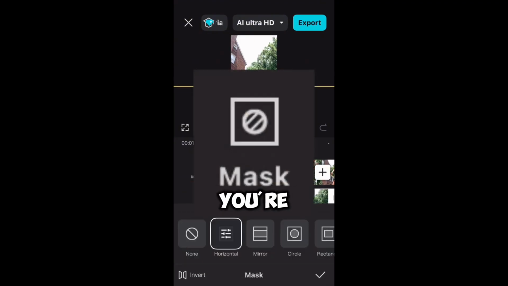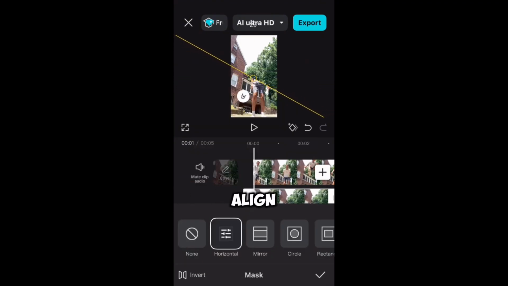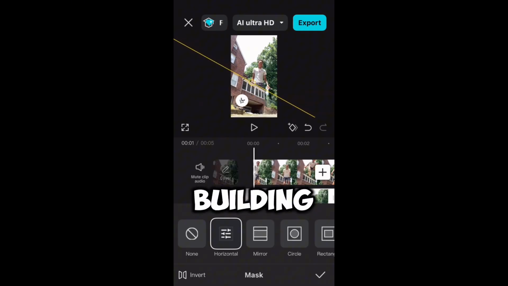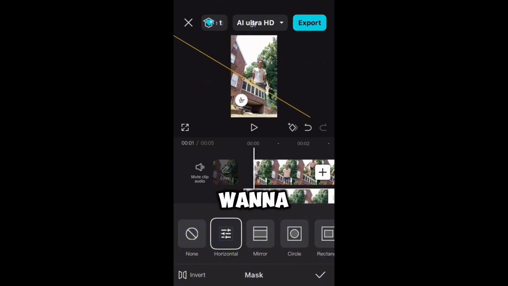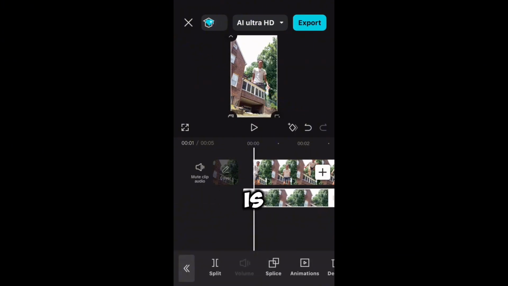You're going to select the horizontal mask, and you're going to align the horizontal mask to the roof of the building. And you're going to want to make it so that your torso is above the roof line.